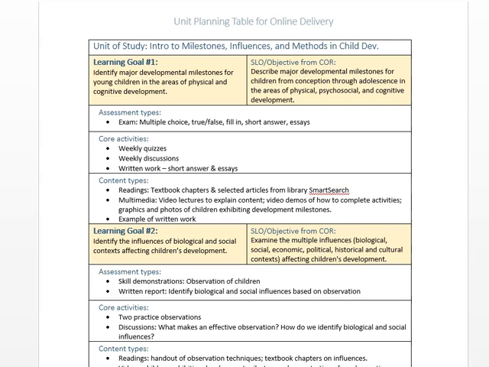To define units of study, consider how the attainment of knowledge and skills in the course outline should be broken down and sequenced in the course, so that students can gradually advance to the desired outcomes by the end of the semester. For instance, the first unit of study in this child development class is an introduction to milestones, influences, and methods in child development.